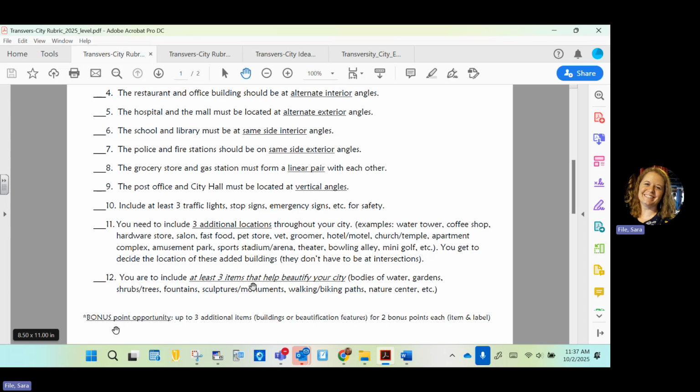All right, now, bonus alert. You have an opportunity to get some bonus points. Some of y'all could really use some bonus points because you've got some late work or missing work. Okay, speaking of, you can still turn in your missing work. Nothing's too late. But if you have some low grades because it was turned in late or it was incomplete, whatever the case, you can get some bonus points here. So if you want to add 3 additional items, they can be more buildings or more beautification things. That's up to you. You can get 2 extra points for each extra item, each extra location.